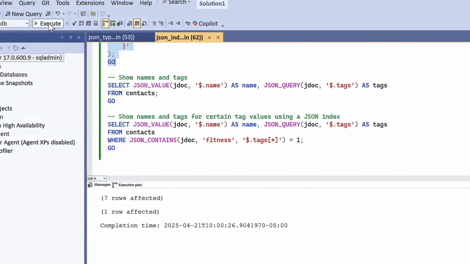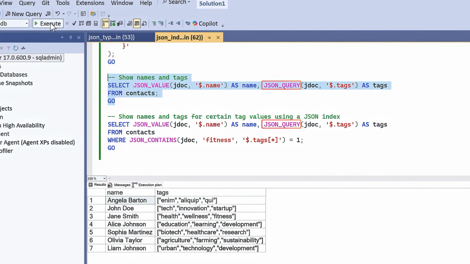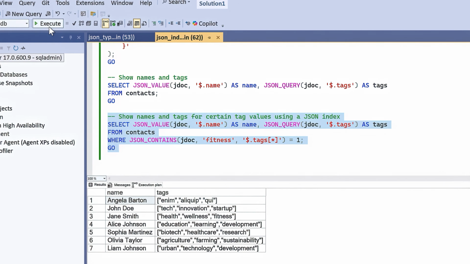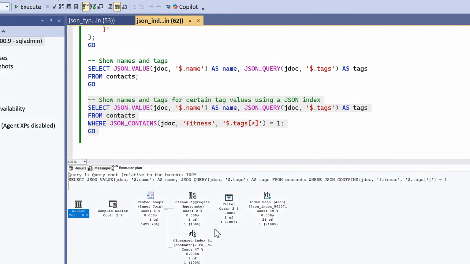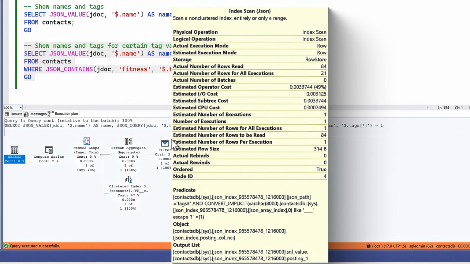Now I'll run the query, so I can insert these rows with the names of each tag. Let's go look at the output. I'm using JSON value for the name, but I'm using JSON query because the tags are nested. Now I'll show you an example searching with the JSON index. I'm using the new JSON contains function to find tags called fitness that are deep nested in the JSON document. And I can run that and find the right tags and even the execution plan. You can see here that it shows we're using the new JSON index to help go find that information.